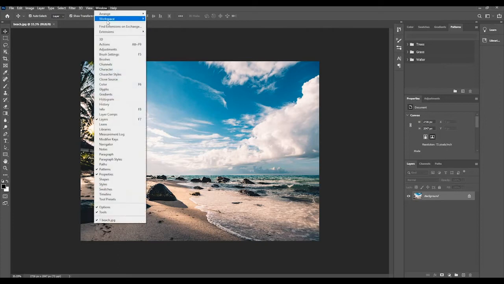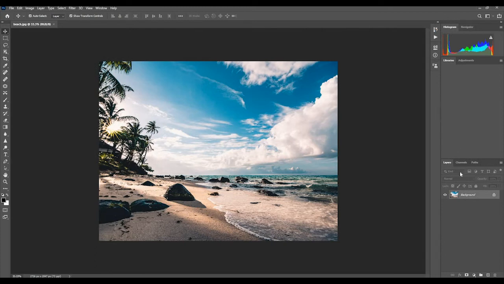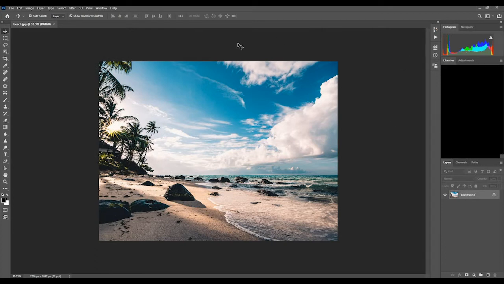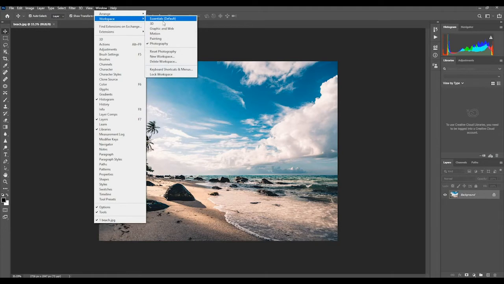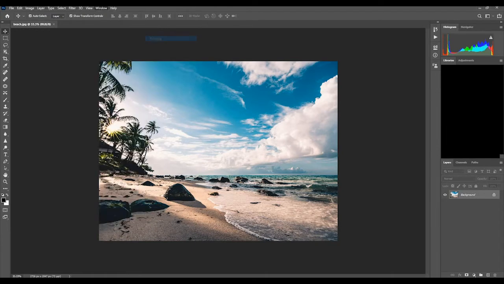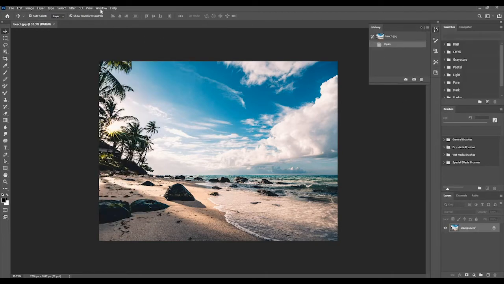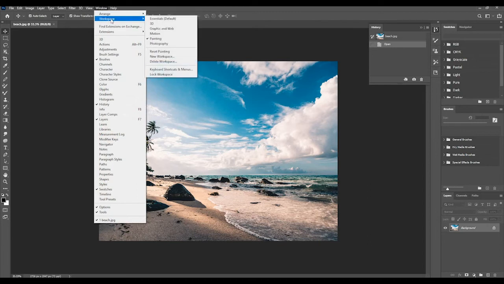Now if we go to Window and our workspace is set on Essentials, we could also change to one of these presets that Photoshop has designated for us. We could change to Photography and you'll see that the palettes change on the right hand side. We could change to any one of these, and as we change to, for example, Digital Painting, these palettes would change to help us, but we could also customize it. So for now we'll stay in Essentials.